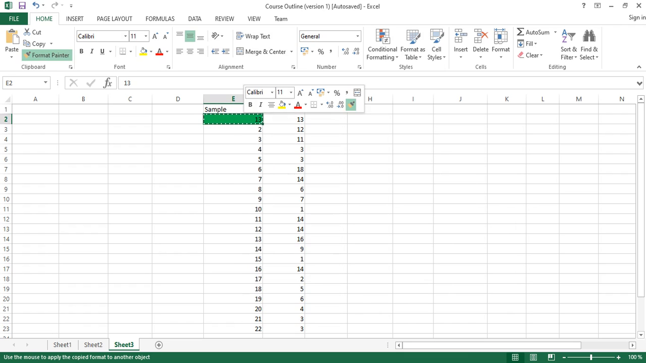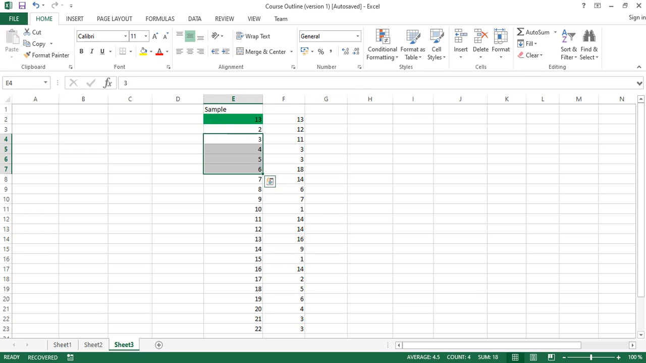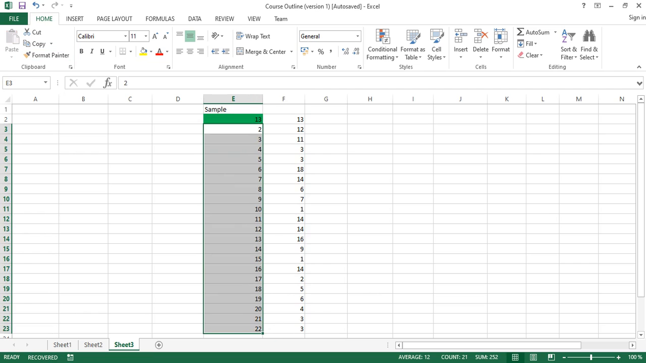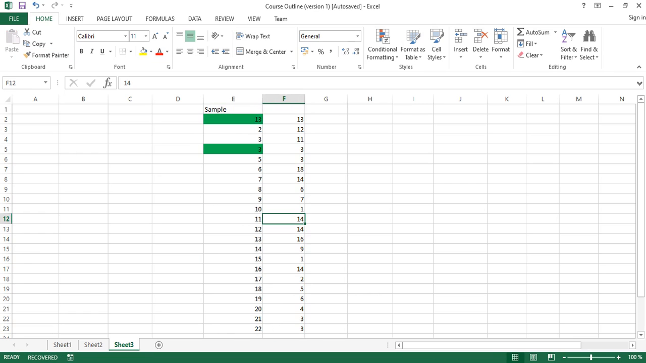Now if I highlight, I pick the formatter and the format painter, basically just drag it down here. Okay, so what happens? Can you see? Immediately this becomes 3. So what it's doing at this point is it's looking at the corresponding column to it, and if the contents are the same, it shades the one here.